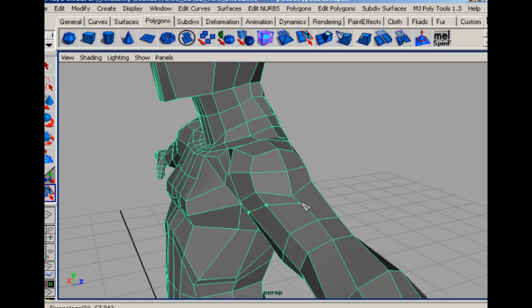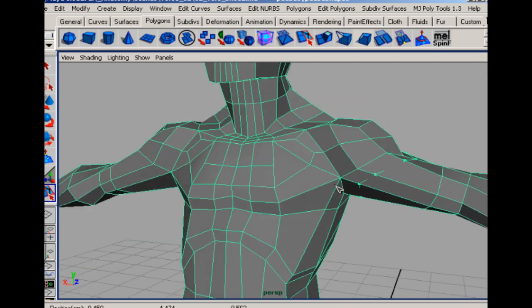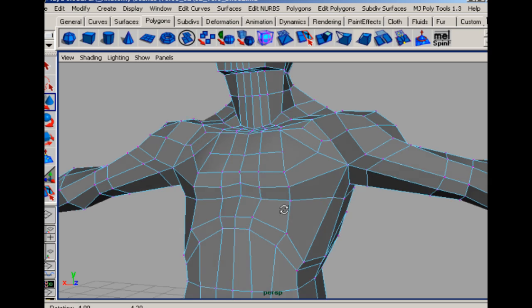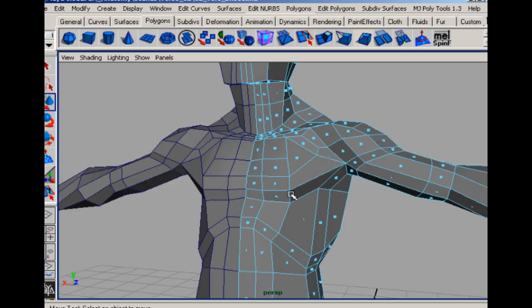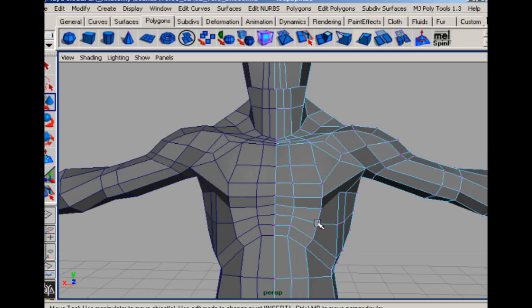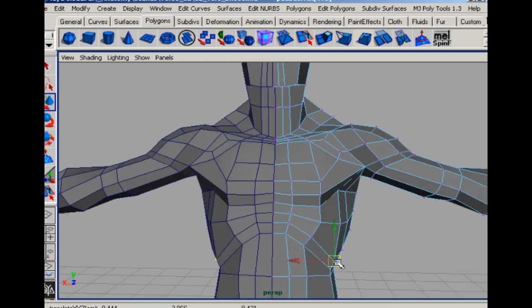Alright, when we do an edge loop split around here, this part's going to get a little tricky in the chest area. So watch carefully, you may have to watch this a couple of times. Edge loop split around for defining the rib cage a little more. Alright.